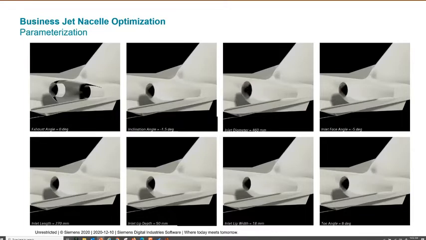There's 8 total CAD parameters that we decided to look at. There's an exhaust angle and an inclination angle that you can see here, controlling the orientation of the nacelle to the pylon and the rest of the body of the aircraft. The inlet diameter, inlet face angle, inlet length, the lip depth, the lip width, and then the toe angle. And these animations that we're looking at here are cycling back and forth between the minimum and the maximum values that were considered for each of these parameters. Go to the next slide.